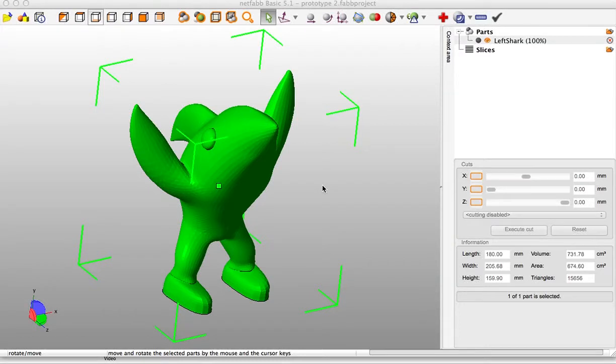Hey guys, it's Dave from Fictive, and today we're going to show you how to cut your STL file using NetFabb Basic, a free STL editor program that's great for working with STLs.